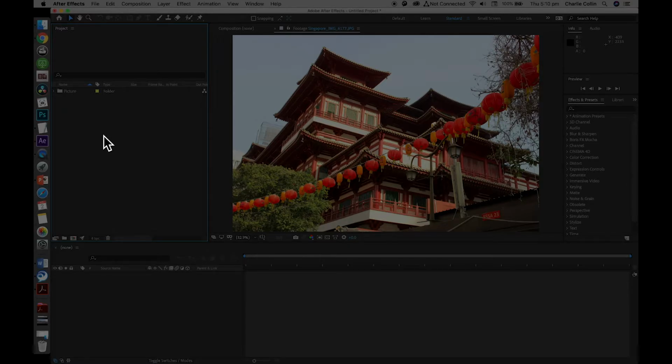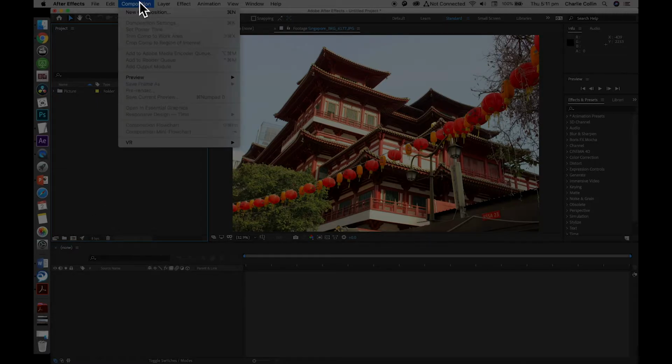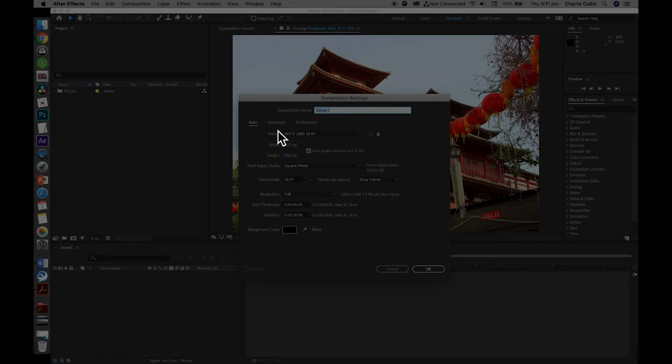Alrighty, so the next step, what we need to do is make a composition, which is what After Effects calls a timeline. So down here on the bottom of the project panel is a button to make a new composition, or you can go to the composition drop-down menu and go new composition here. So I do that. I'm going to call this my Singapore zoom, because that's what it's going to be.